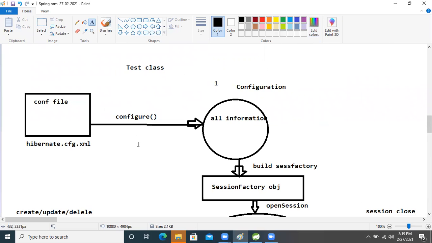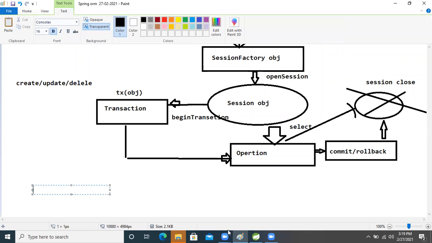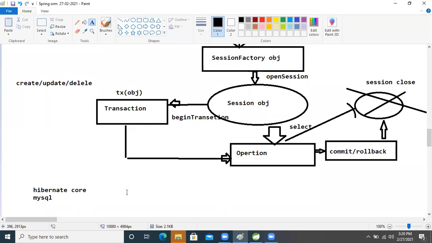If we want to perform a Hibernate operation, how many dependencies do we need? First one, Hibernate core. After that, I'm going to work with MySQL today, and Oracle also, both I will work. But today I'm going to work with MySQL. These two dependencies we need to run a normal Hibernate application.